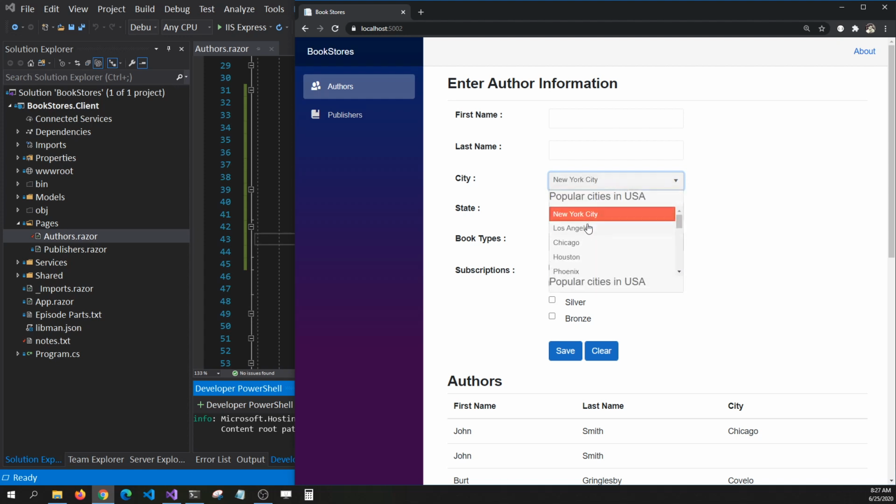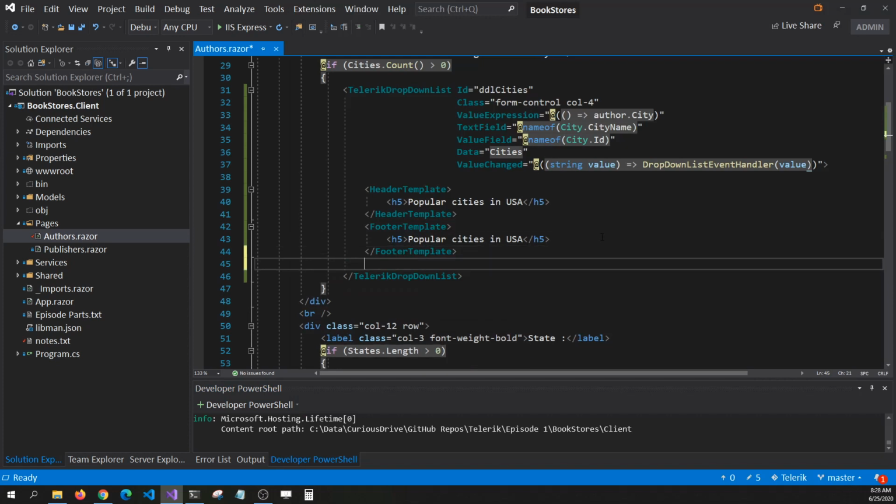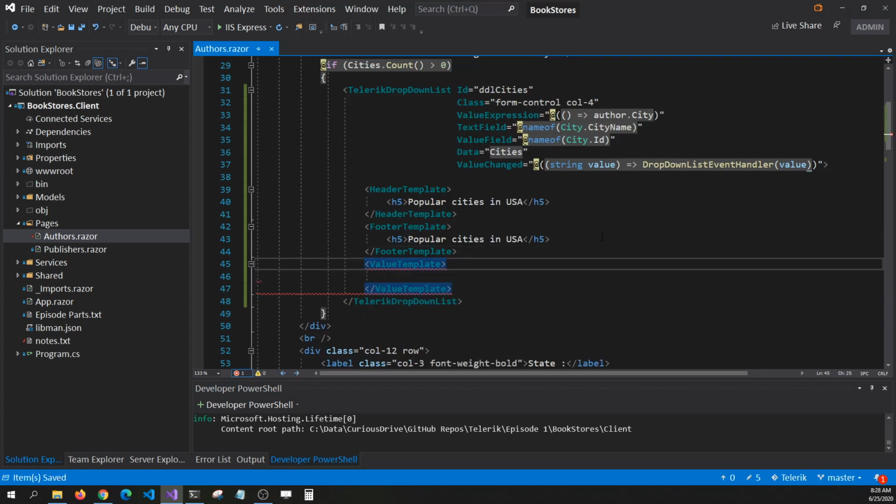So whenever I select the item, I want to put an ID of my city right in front of it. For doing that, I'm going to add a value template. And unlike header template and footer template, value template takes context name as parameter. So I'm going to pass it as city, and it knows what the context is from the list of the cities that we're passing. So city is the context.